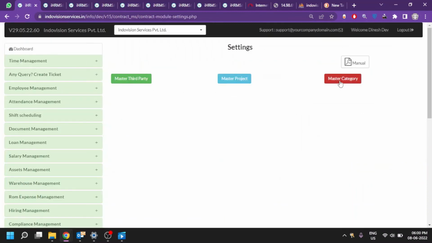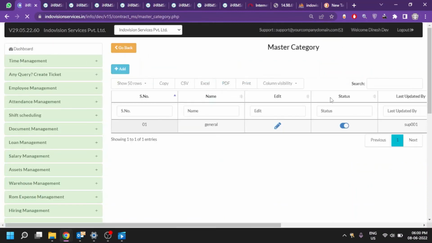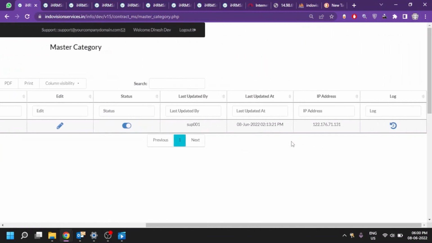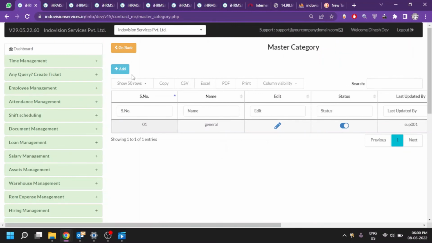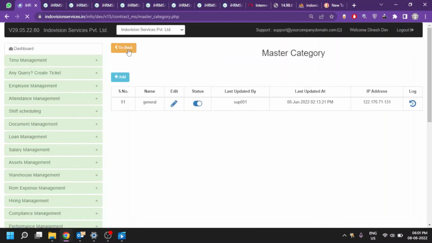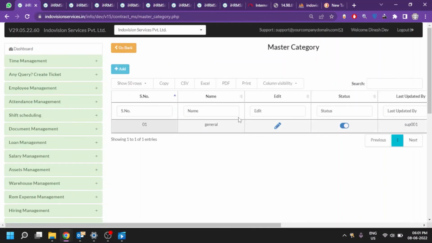Next is master category. To add a new one, go to this add button, give a name, and then submit. And it will be saved as a category.